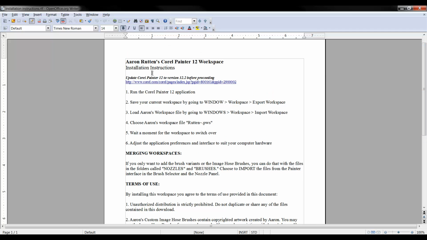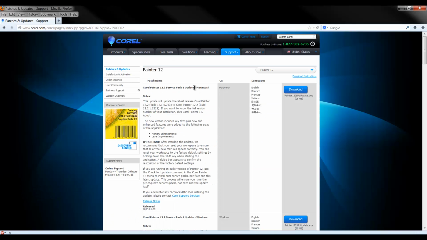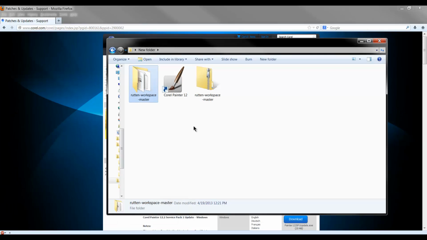Same thing. I recommend that you update to Painter 12.2 before you do any of this. You don't necessarily have to do this. The image hose nozzles will still work, but it's good to upgrade to 12.2 just to make sure that you have all the functionality that I have, especially the flow map feature that doesn't come with Painter until version 12.2. You can get to that by going to their website, go to support, patches and updates, and then select the appropriate update for Macintosh or Windows computers. So back to our folder here.